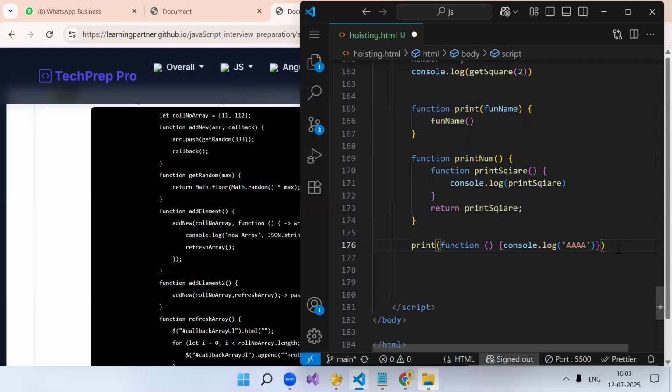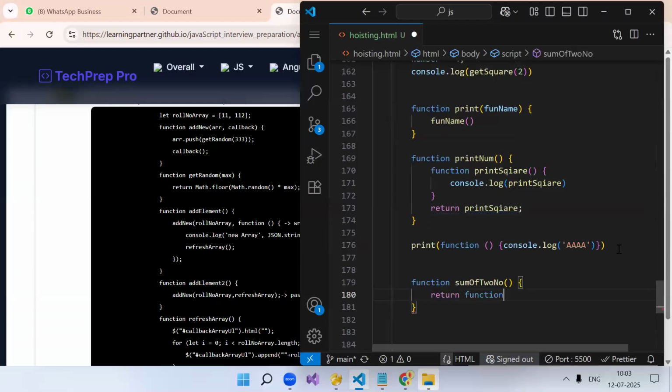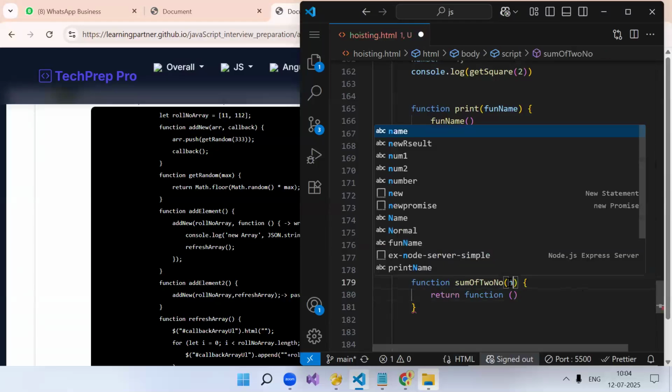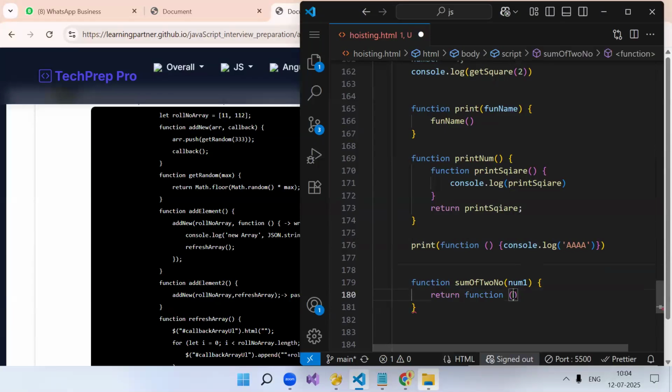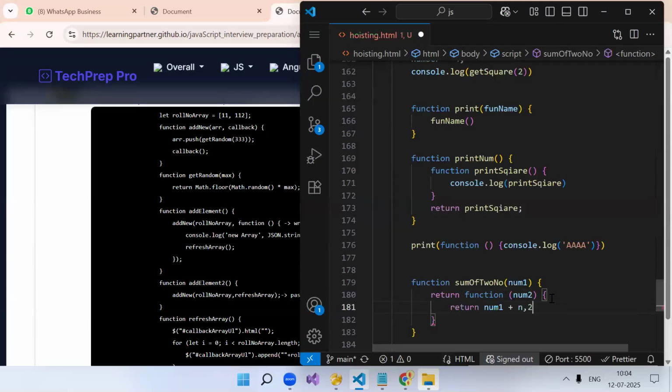Okay, then we have function currying. Let's say we have a function, sum of two numbers. Inside this function we are again returning another function. Here we have the first parameter, num1, and the second parameter will go over here, num2. Now over here I'm returning num1 plus num2.